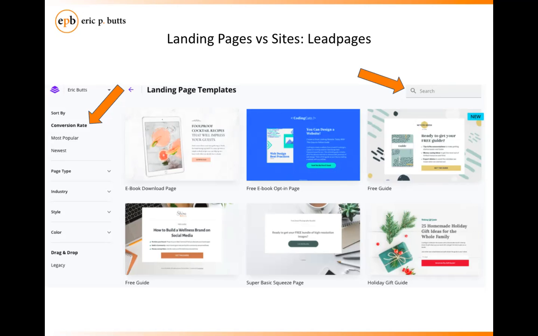Leadpages has sorted their templates by conversion rate, which I think is good, but it's also a little bit misleading, right? Like conversion rates have so many variables depending on kind of what you're selling, who you're putting it in front of, how good is your copywriting. So the conversion rate might be a little bit misleading in terms of a feature, but it is a data point that they have. So they're really trying to market that and make the most of it.